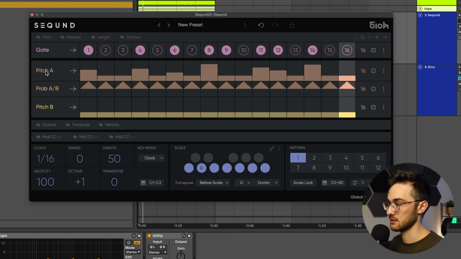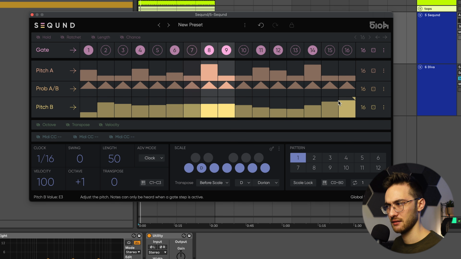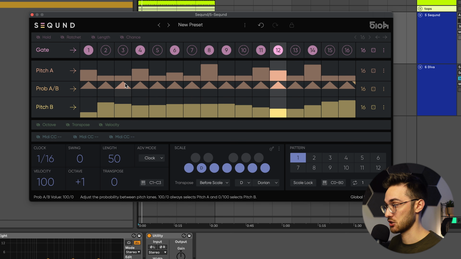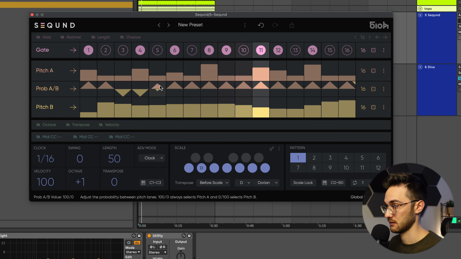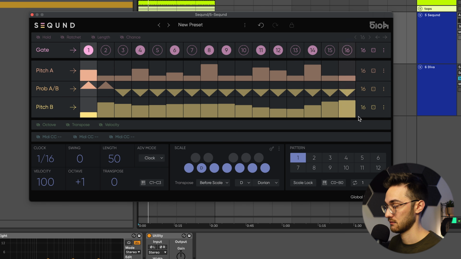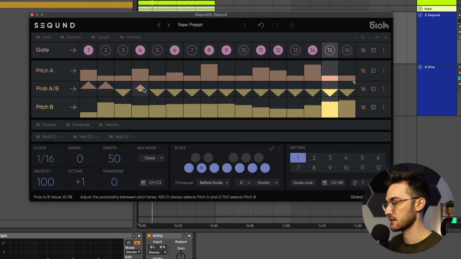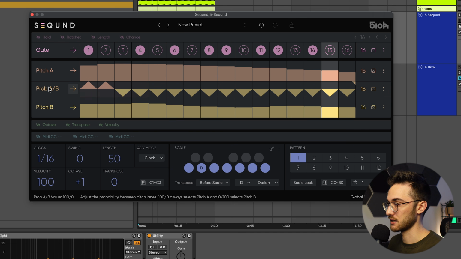Right beneath pitch A, you can see a pitch B, and you might be asking yourself, why do we need 2 pitches? And if I draw in notes here, nothing seems to change. But if I change the probability to select notes from the pitch B sequence, then it'll choose these notes rather than these. And this probability selector over here, these little triangles, they let you select either one or the other. So you can build a second sequence here and one over here, and you can tell this probability slider to select either one of the two, or maybe go for a 50-50 chance, and it'll select either the pitch A or pitch B.